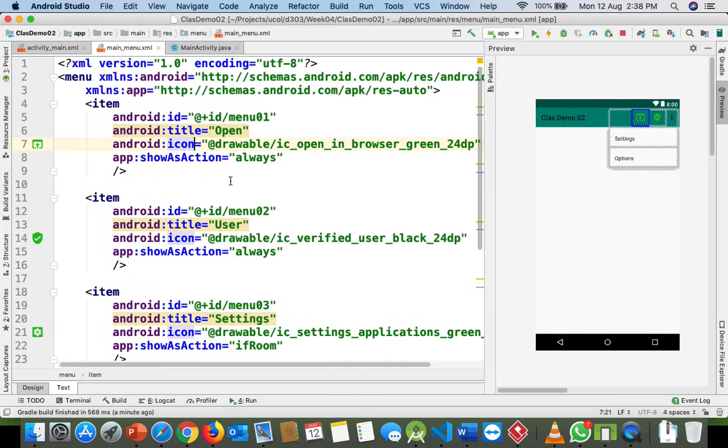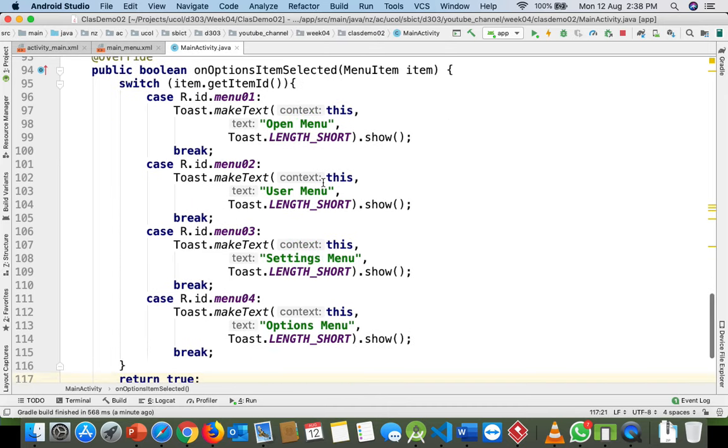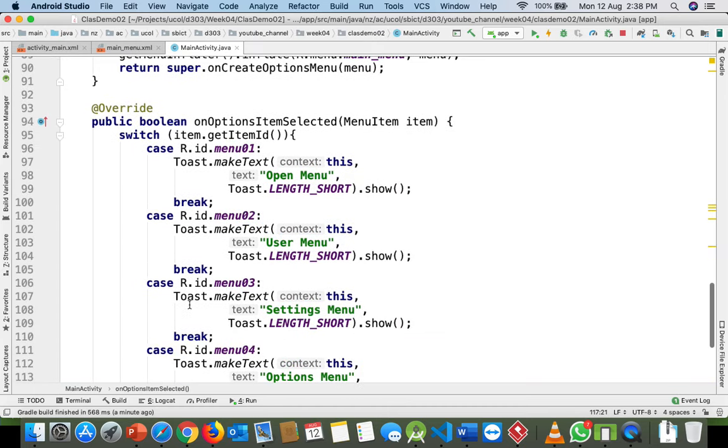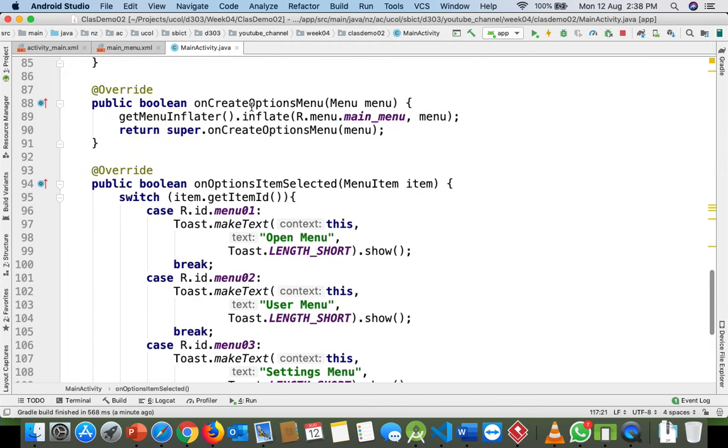And once we have created that particular menu resource, then we can go into our activity in which we want to show that particular thing, and then we have to implement these two methods: onCreateOptionsMenu and onOptionsItemSelected.